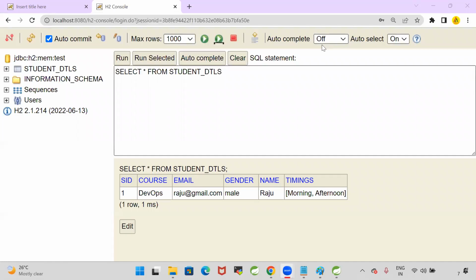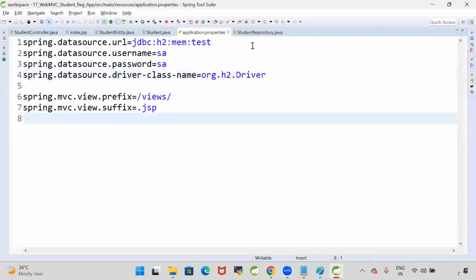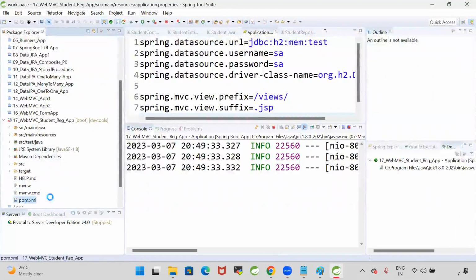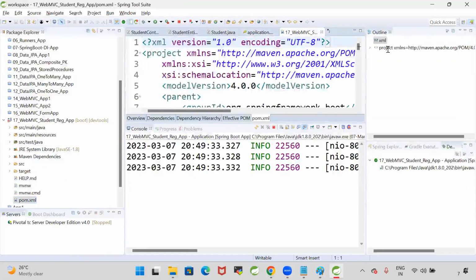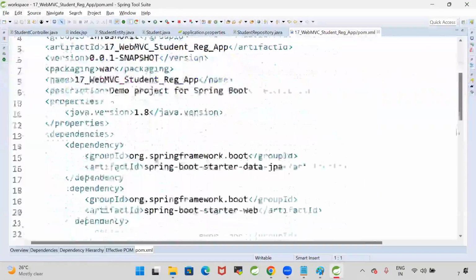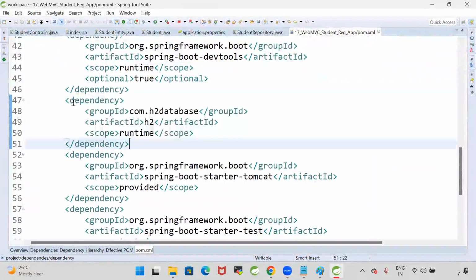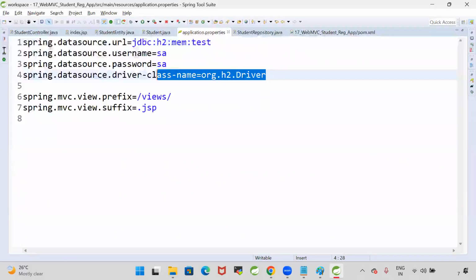Are you clear? How am I able to insert the record into the embedded database? So what are the things that we need to do to work with an embedded database? Nothing. We just need to add the dependency in the pom.xml. Whenever we are creating a project, at the time of creating it, we need to select the H2 dependency. After selecting the H2 dependency, we need to add the H2 data source properties.